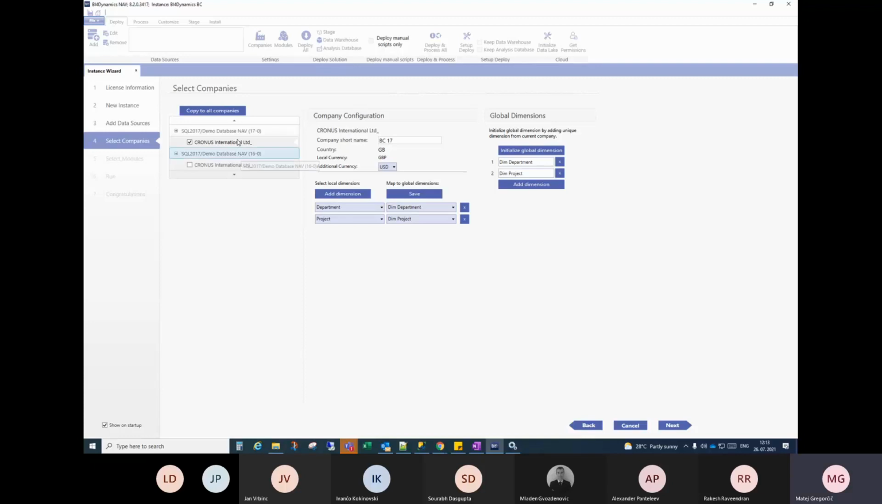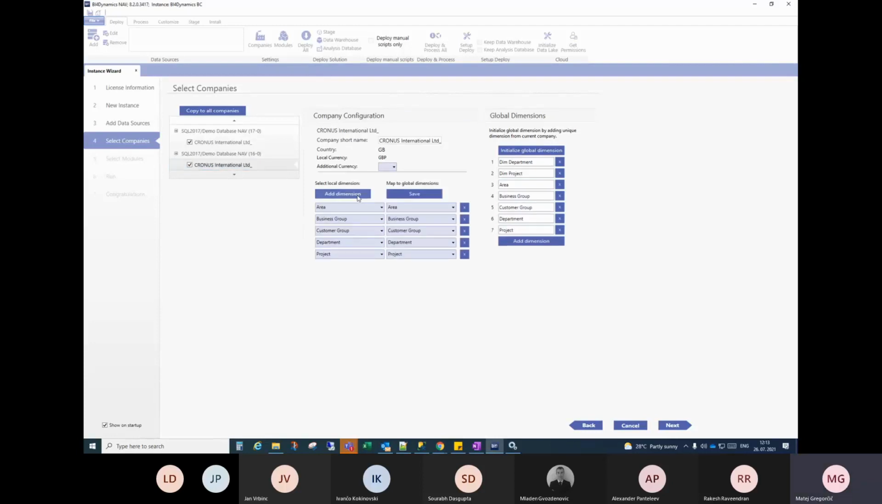No? Good. Now, why is this important? If it seems redundant at first, remember a customer could have more data sources and more companies. Now let's say this company would not be this company. Let me just add this. Okay, I had department and I had project. I will select dim department and dim project, and I will deselect everything else.